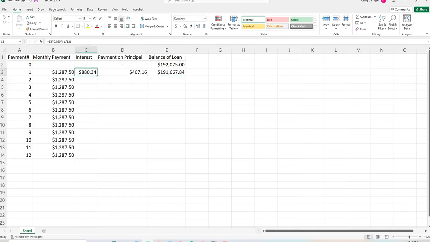So if we start from payment 1, we can just click and drag this box down. That's $878. If we then just drag this box down, $409.02. So notice that the interest went down by $2. Payment on the principal went up by $2. And so the balance of the loan, and then we just repeat those steps to fill in all of the different places and determine how much we're going to pay on the principal and in interest in each of the first 12 months.